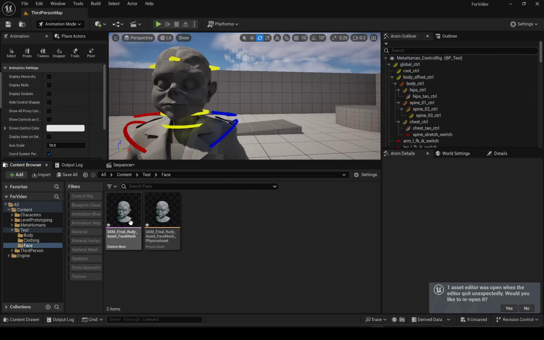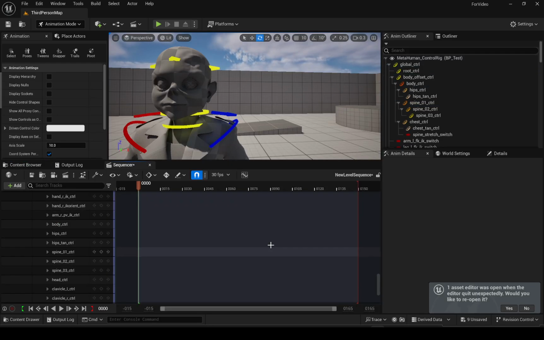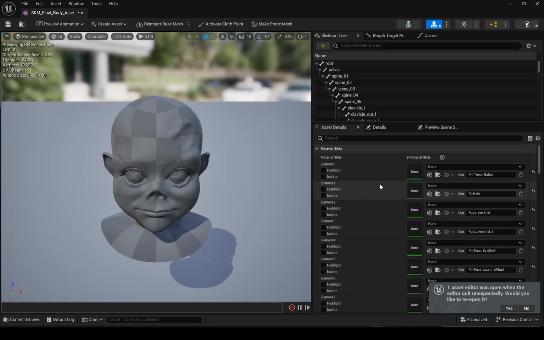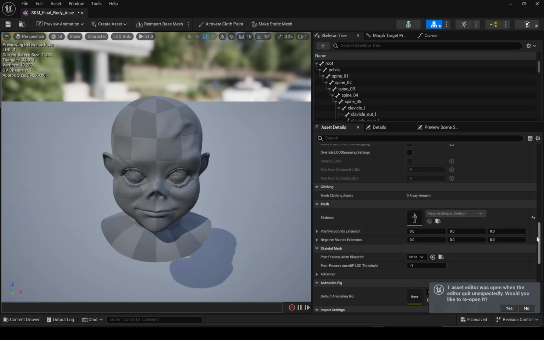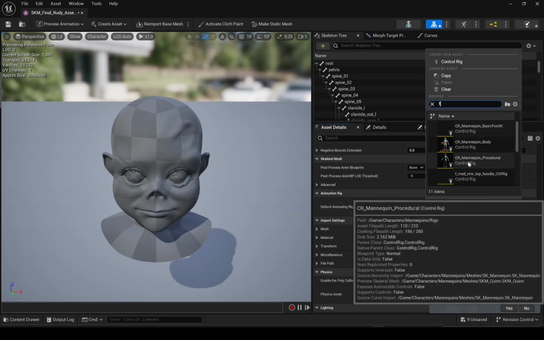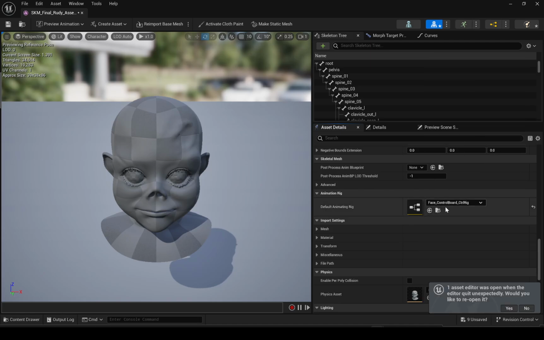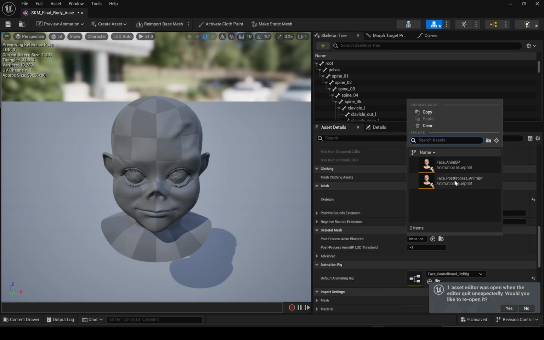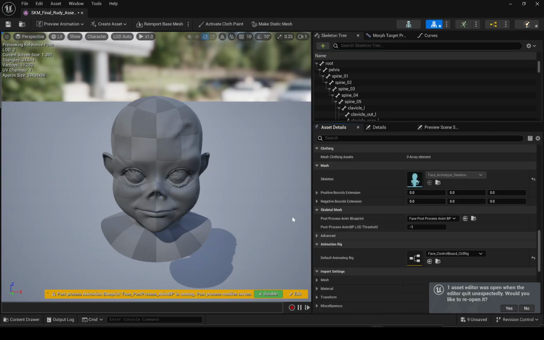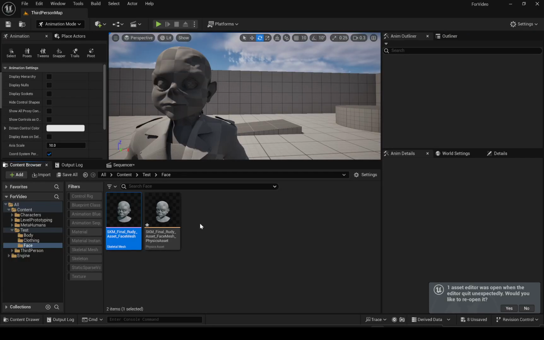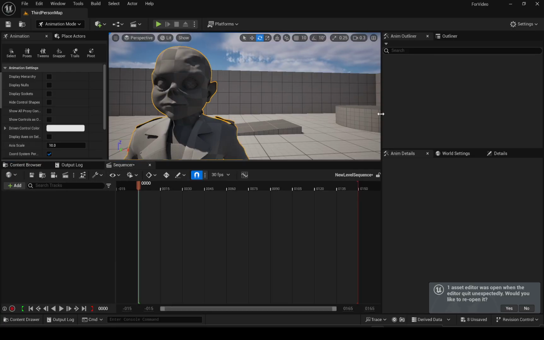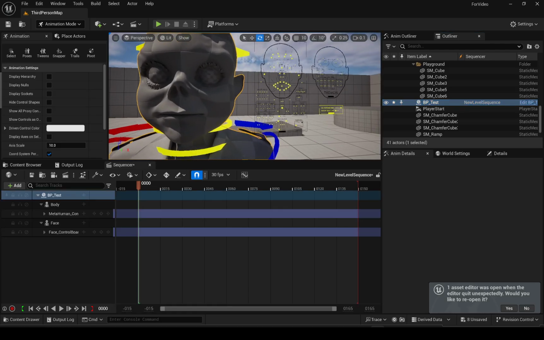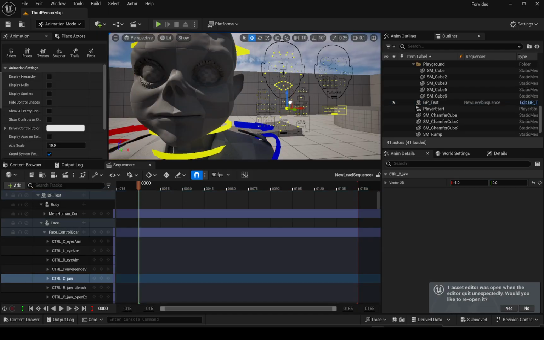So now you go to face. What I'm going to do is delete this. Go to face, go to face control rig. And you'd want to select the post blueprint, face post blueprint, and you're going to save it. If you try it now, it will still not work. It'll give you the controller, but it will not work.